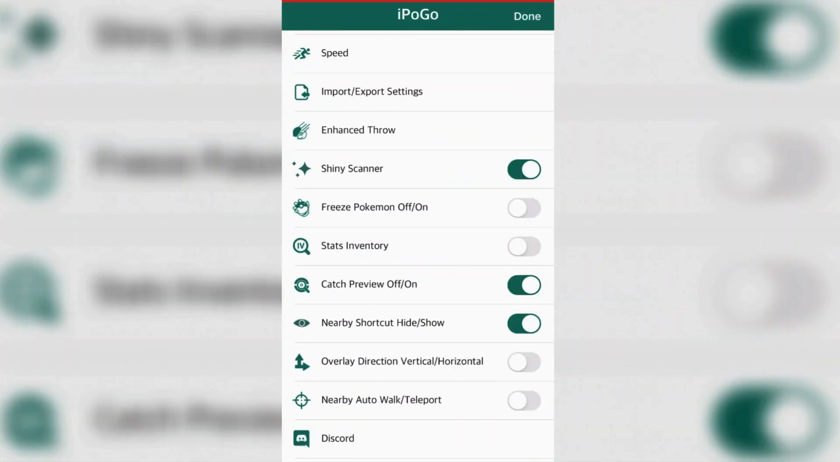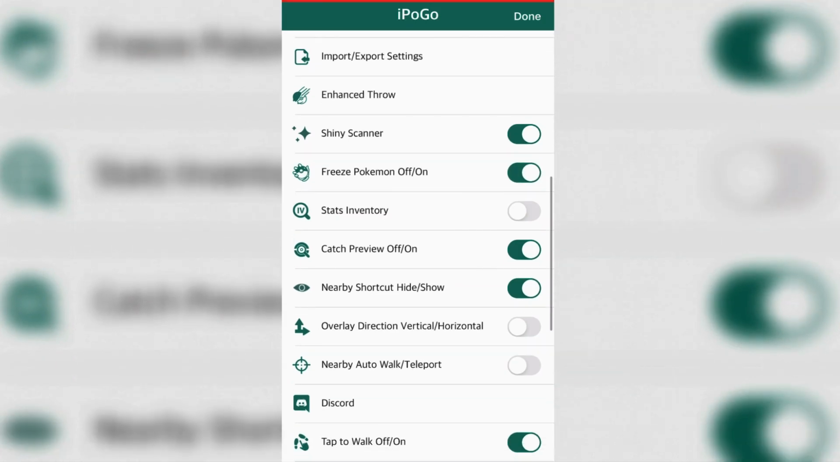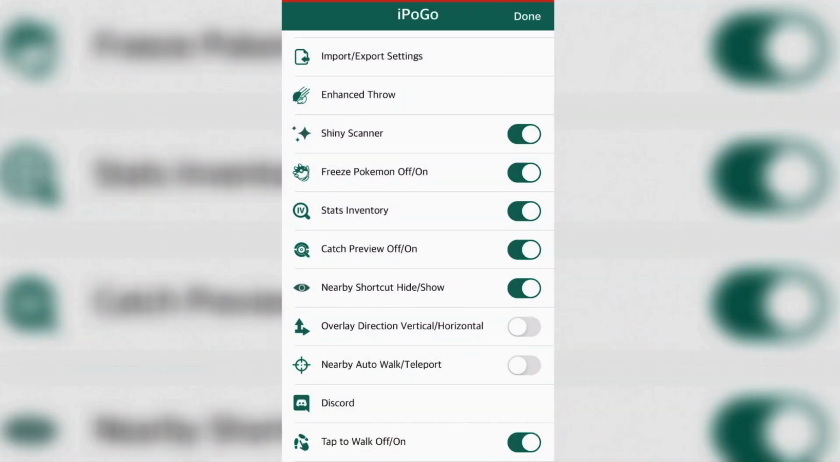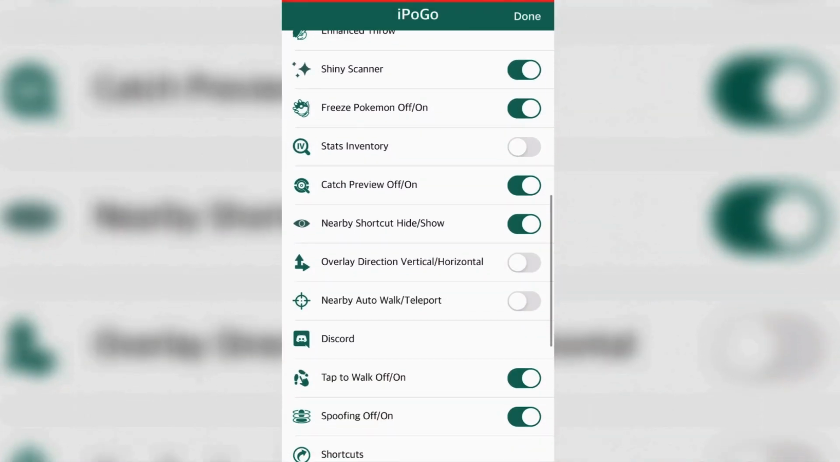Now this option, freeze Pokemon off on. If you enable this, the Pokemon will not move on the encounter screen, and this will make it easier for you to catch the Pokemon. You can turn it off or on. Now the stats inventory, I have not used this, but you can choose this format here, LBL, IV, etc. I'm gonna turn it off because I'm not using this. So the catch preview off on, it lets you have a preview of whether the Pokemon is caught or not.